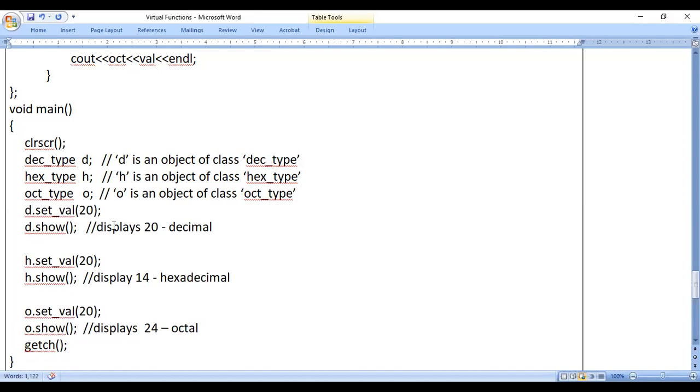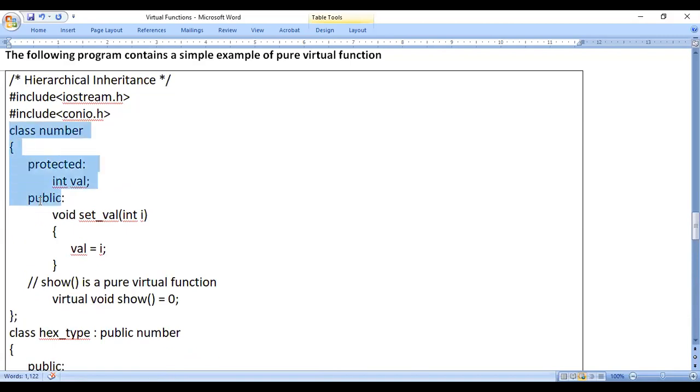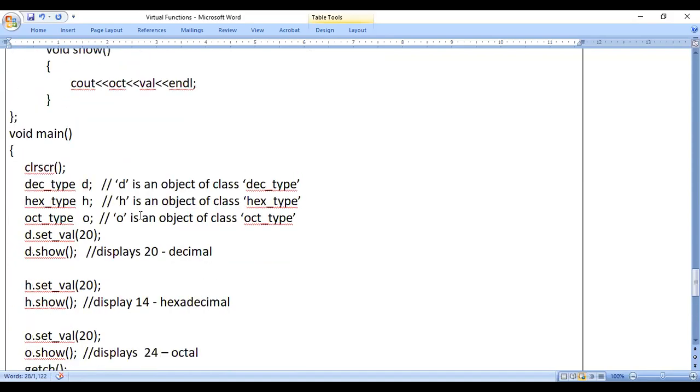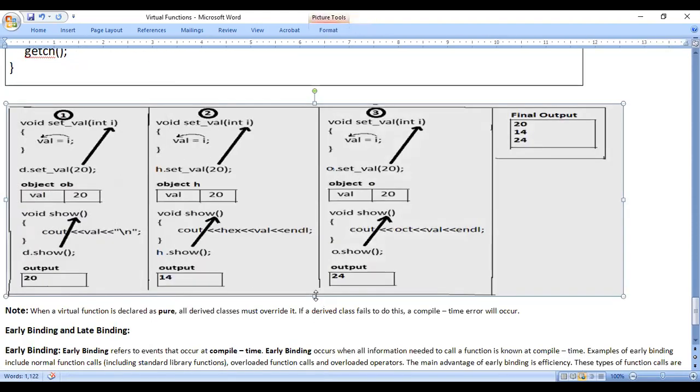Okay. Now, D dot set val. D is the object of DEC type class, whereas set val is the function of class number. D belongs to class DEC type. Set val belongs to class number. So there is no matching here. The object belongs to one class and the function belongs to another class. But still we will not get any error at this point, because it is the inheritance concept. It is inherited. Inheritance means it will become the public member of the derived class. So if you observe this diagram, you will come to know how it is executed.